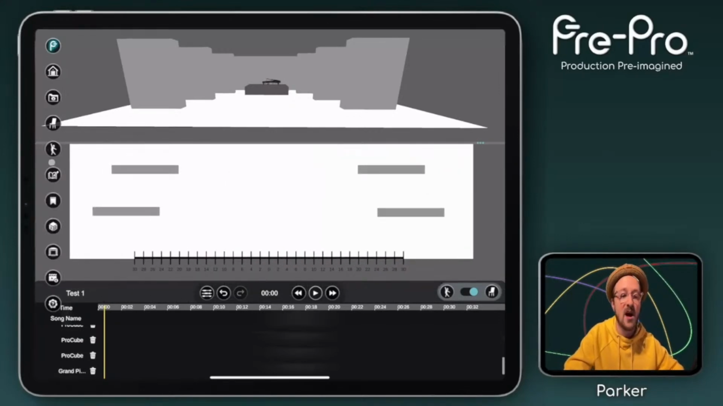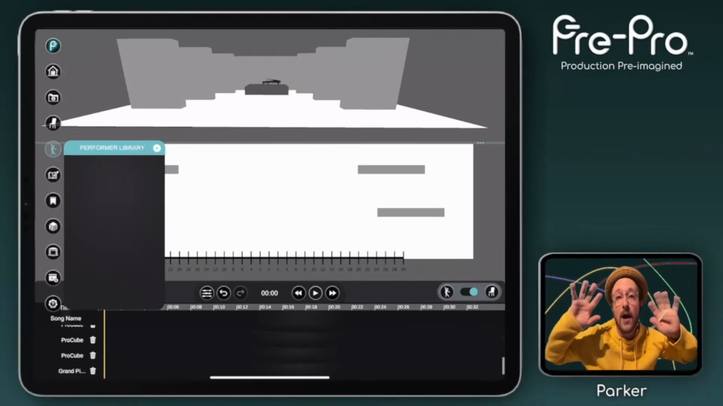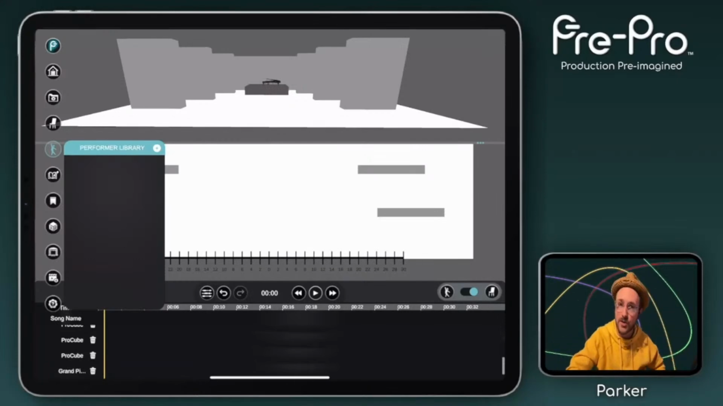Go to the performer library. It is here on the palette between the script and the asset button. There you go. Tap on that. Now you have a plus button. You don't need to know anything about performers. You don't need to know their name. You don't need to know their height. You don't need to know anything about them. You just need bodies, people. We made it so easy for you.